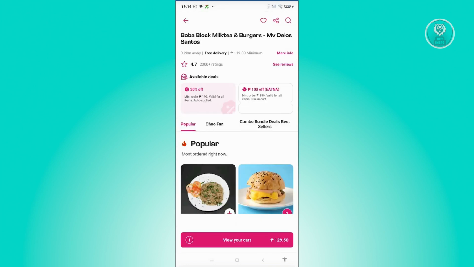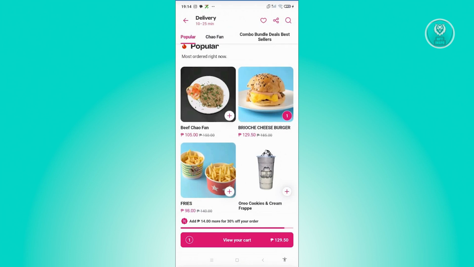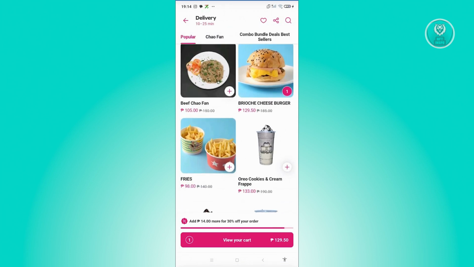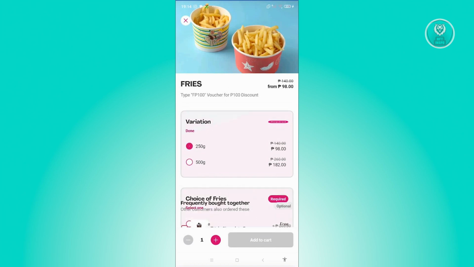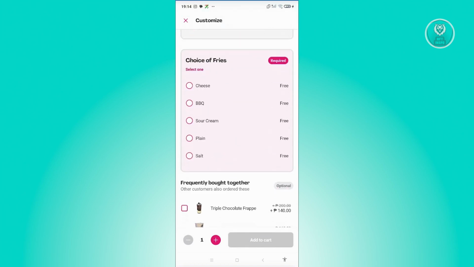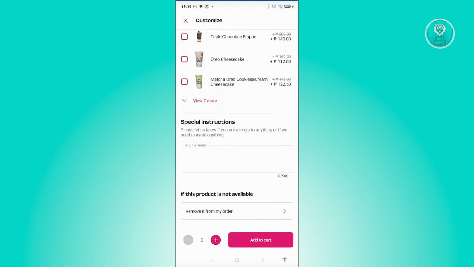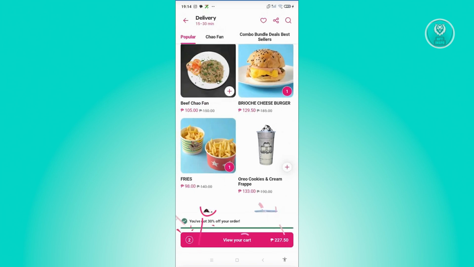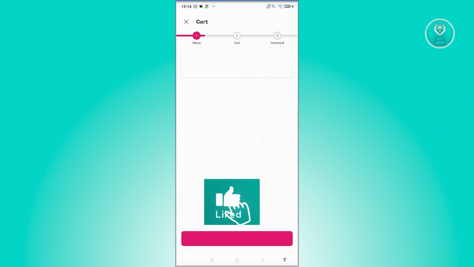Now from here, what we need to do is we need to add items into our cart. So for example, I've already added this burger. Let's go and add this fries here. In this case, let's go choose our sizes. So in this case, let's go choose the fries itself. And from here, just click on add to cart. In this case, go ahead and click on the view your cart at the bottom of your screen.